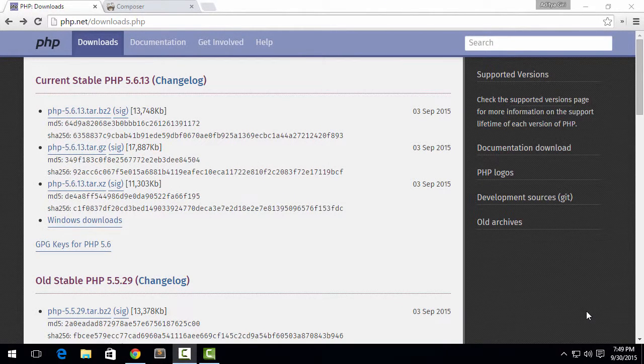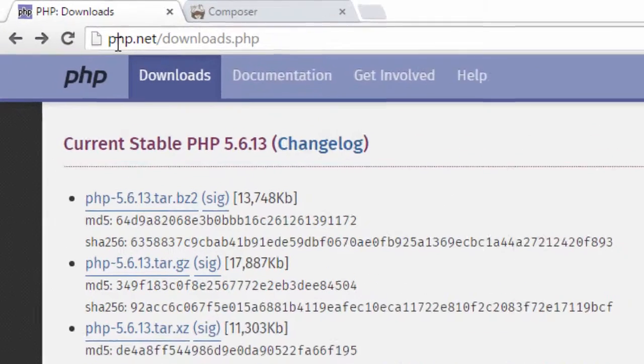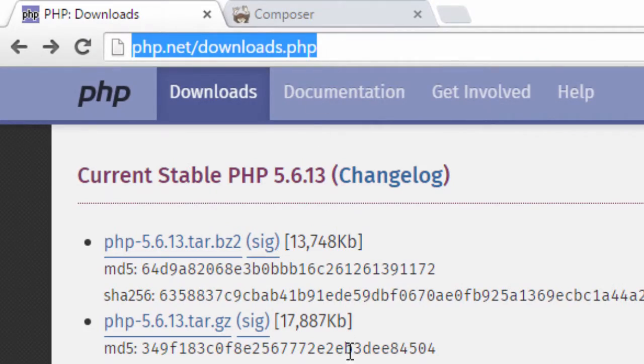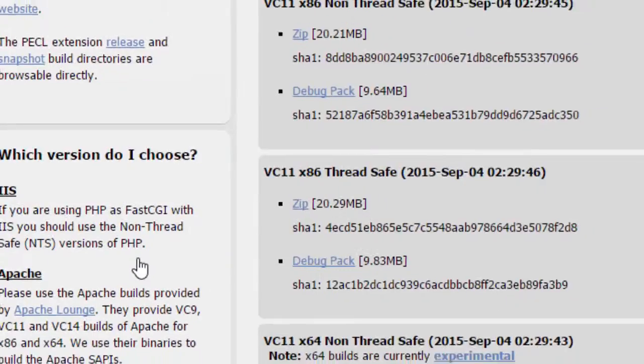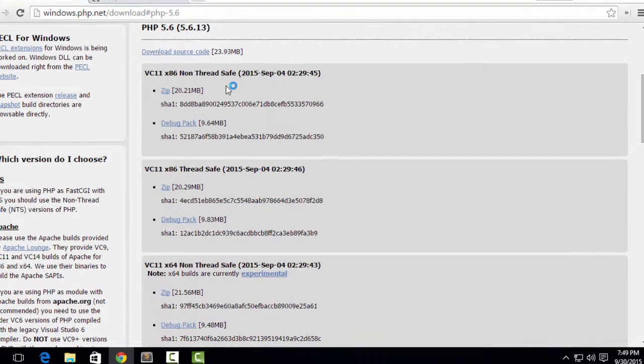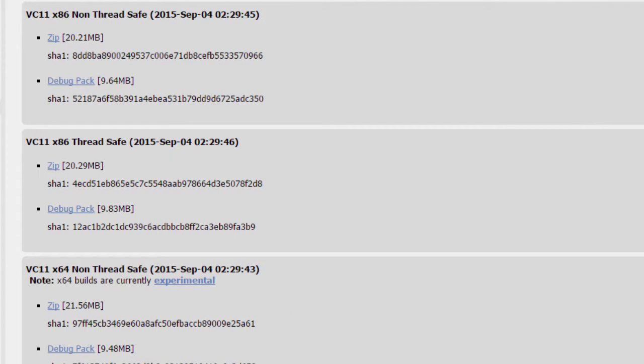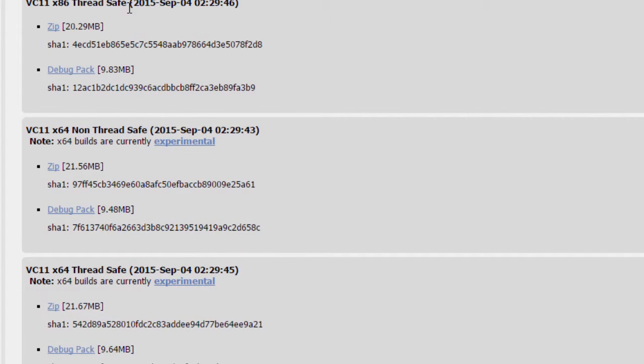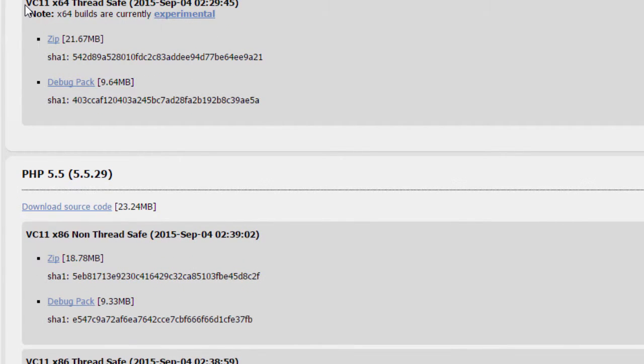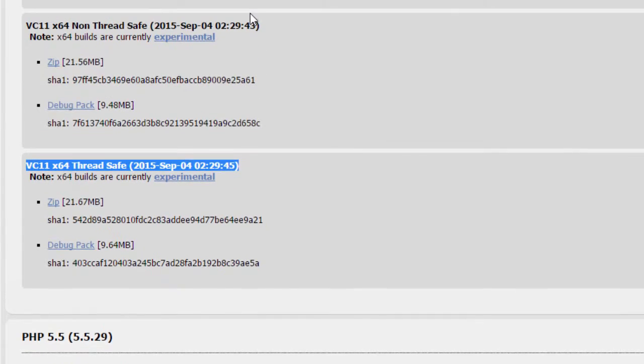Hey there, my name is Aditya, and today I'm going to show you how you can install PHP manually on Windows. So just go to php.net/downloads.php and click on Windows Downloads. Here you will be redirected to a link which will say PHP 5.6 and it will show the specific version with semantic versioning, and you are gonna download this one thing, that is VC11 x64.